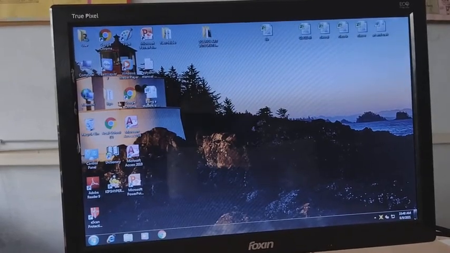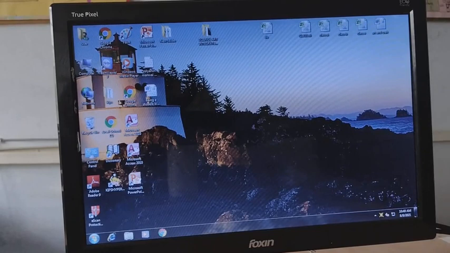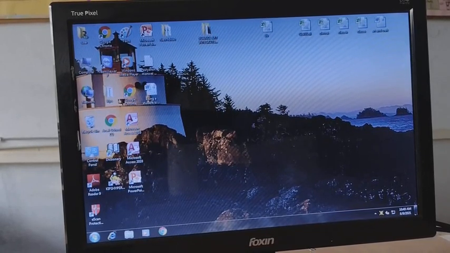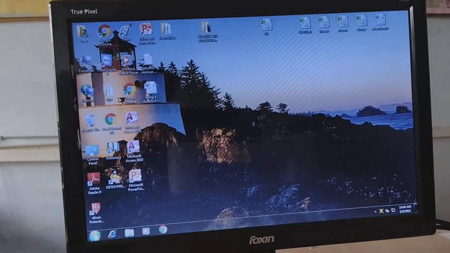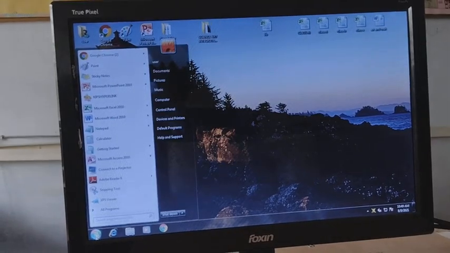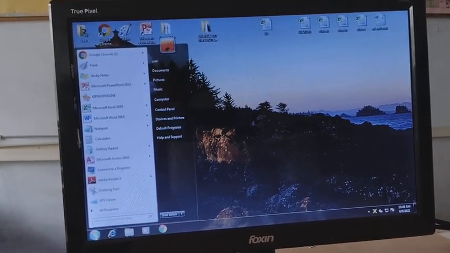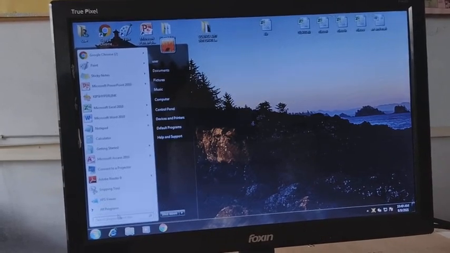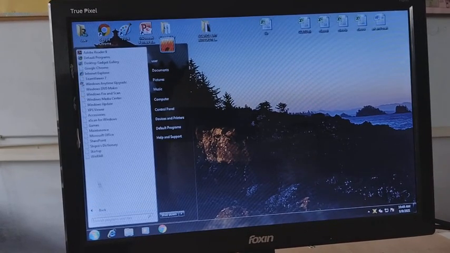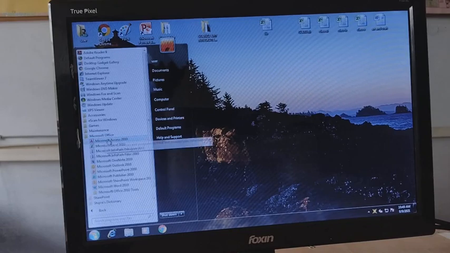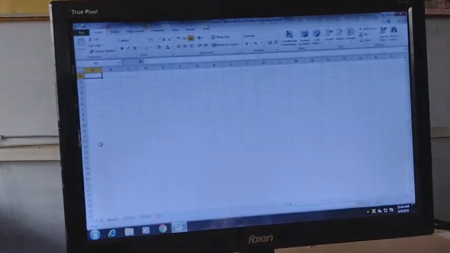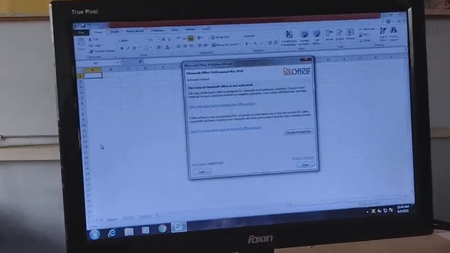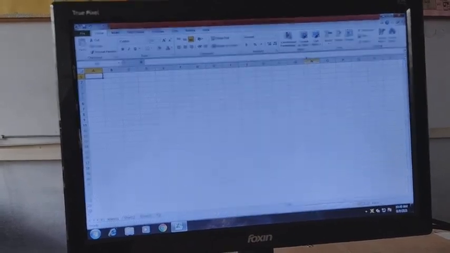Hello everyone. As we are discussing functions and formulas, let's learn about some of the functions and how to put the formulas practically. For that, we have to open Microsoft Office Excel. We have to click on the Start button, then All Programs, Microsoft Office, then Excel. We will get the first interface of Microsoft Excel.